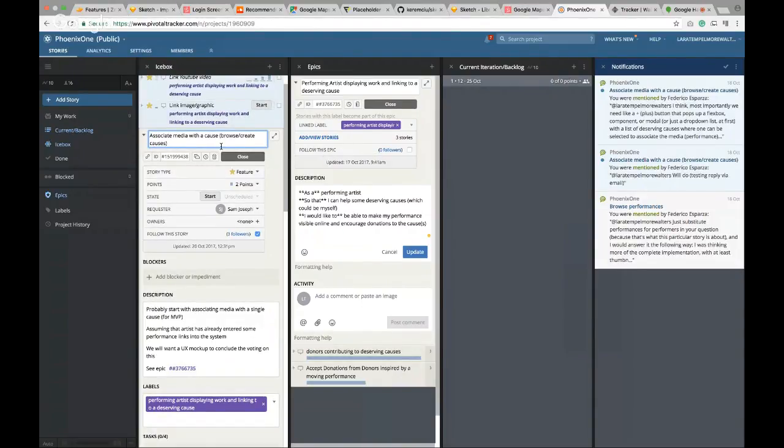Okay, cool. Associate media with cause, browse. Okay, so this was the UX one.